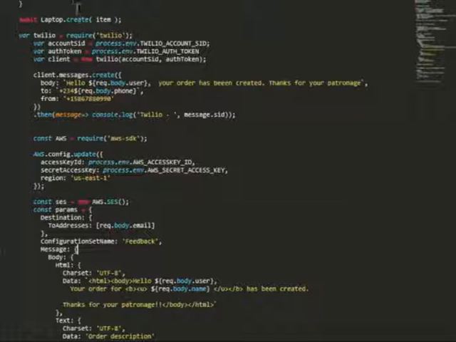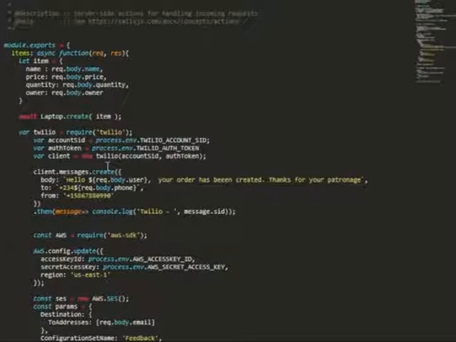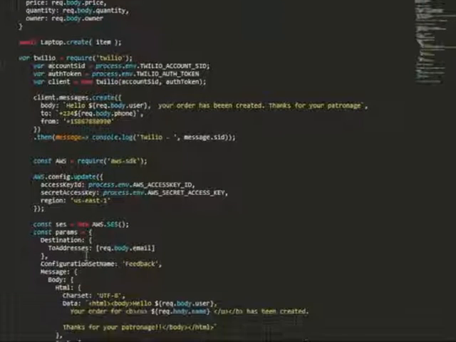So this is the order component, which creates the orders submitted by the user through the cart component. After creating the order, a confirmation email is sent to them, and also a confirmation SMS is sent.